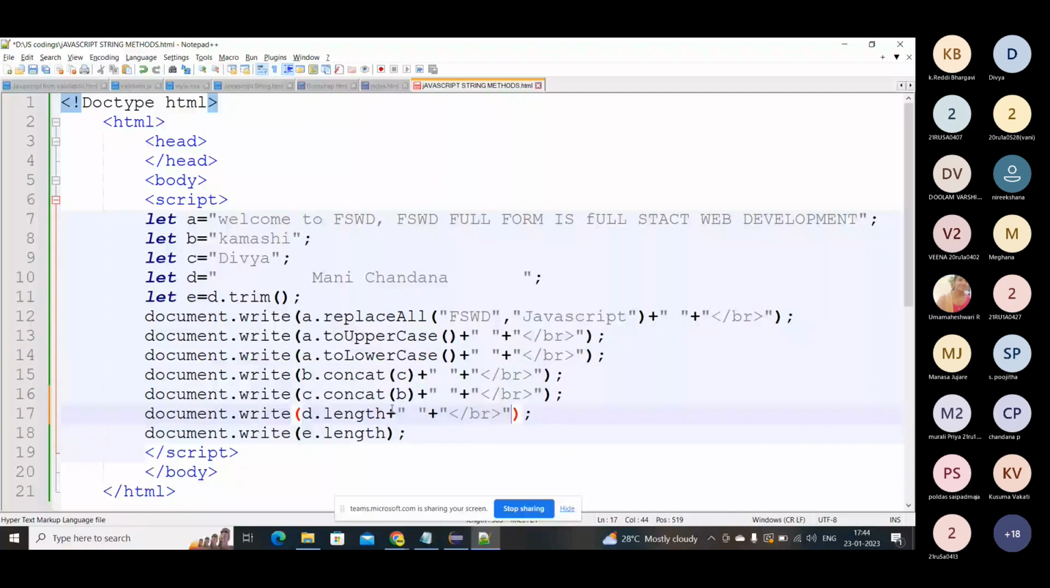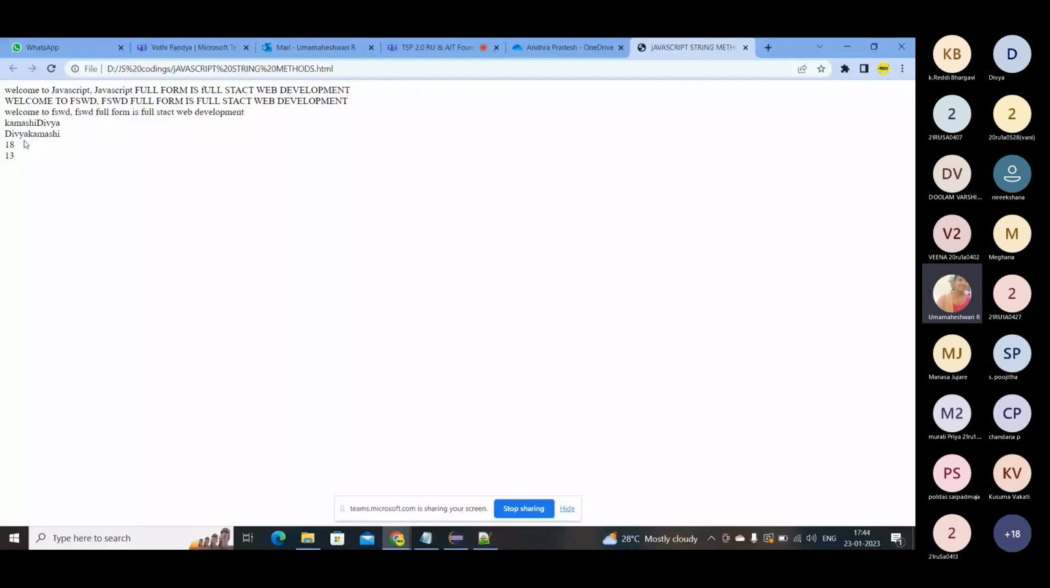So here, the first one, what happened? In the normal string you can see 18 characters are there, but after trimming only 13 characters are present in the string. Okay, so this is the main difference with trim. And we also have trim start and trim end, which we can see as well.